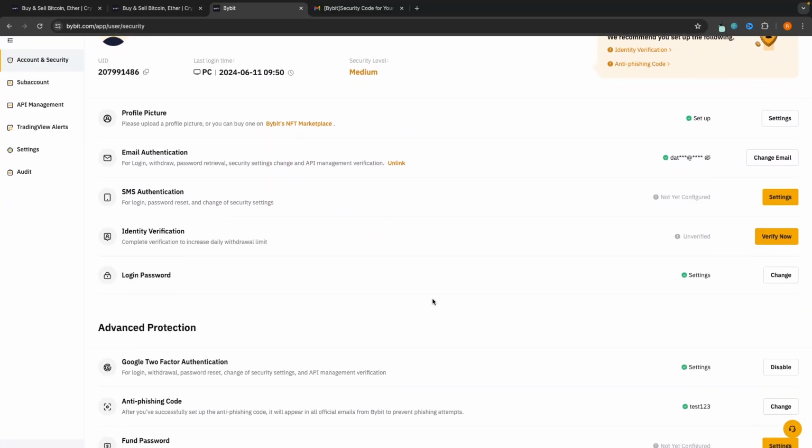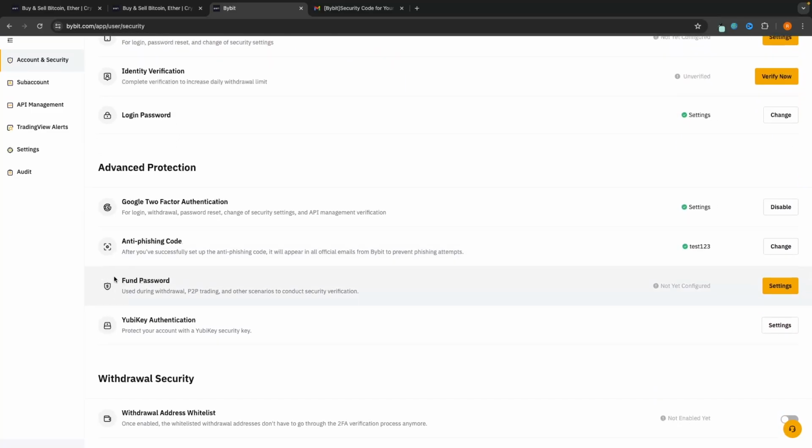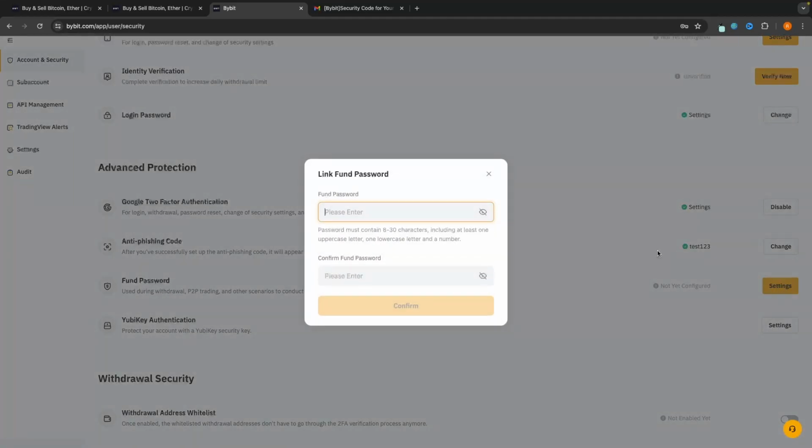So the last thing that we are going to set up on this screen is the fund password. So this is basically something that is used during withdrawals and other security methods. This is the final thing that we want to set up on this screen because this is going to give us some extra protection. So this password needs to be different from your account password. So we can create that password right there.